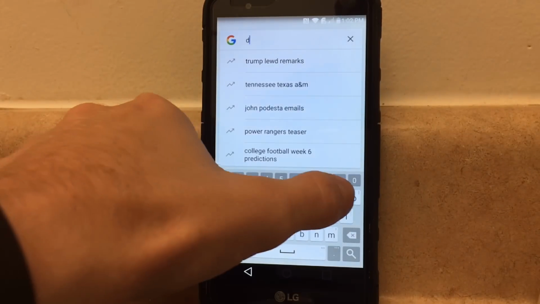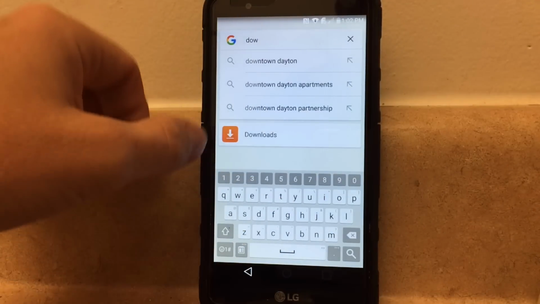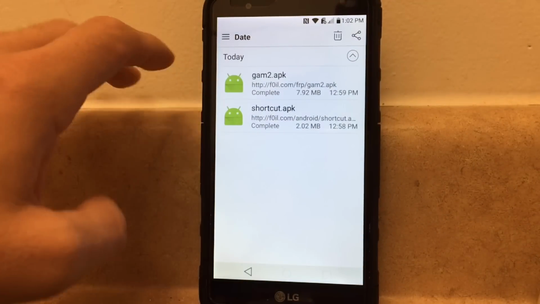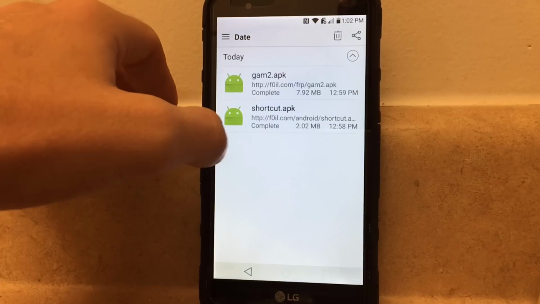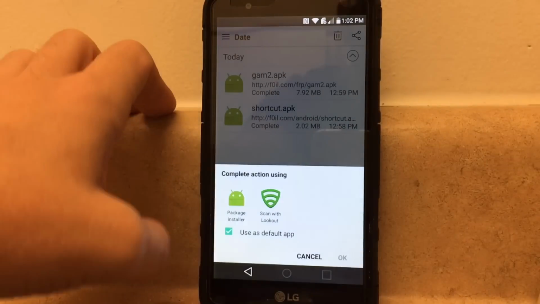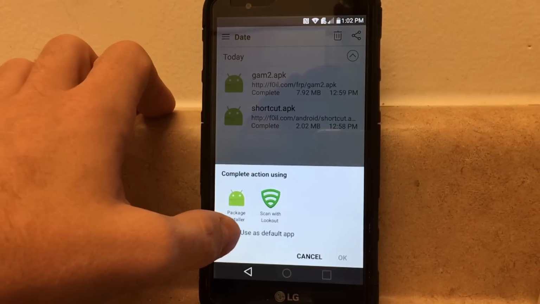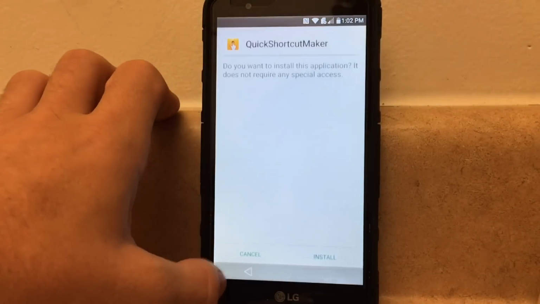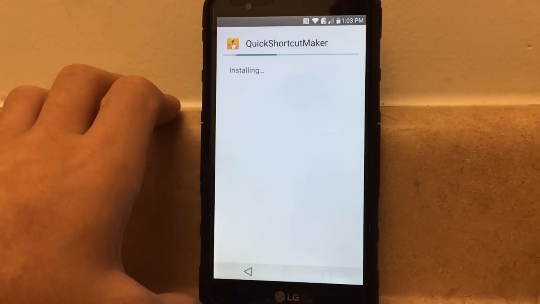Type in Downloads. Well, if you start to type it, it should pop up down there. Go to Downloads, and now you're going to have these two files. Go ahead and install the shortcut.apk. Uncheck the little box to use as default app. Click Package Installer. Say OK. Install.